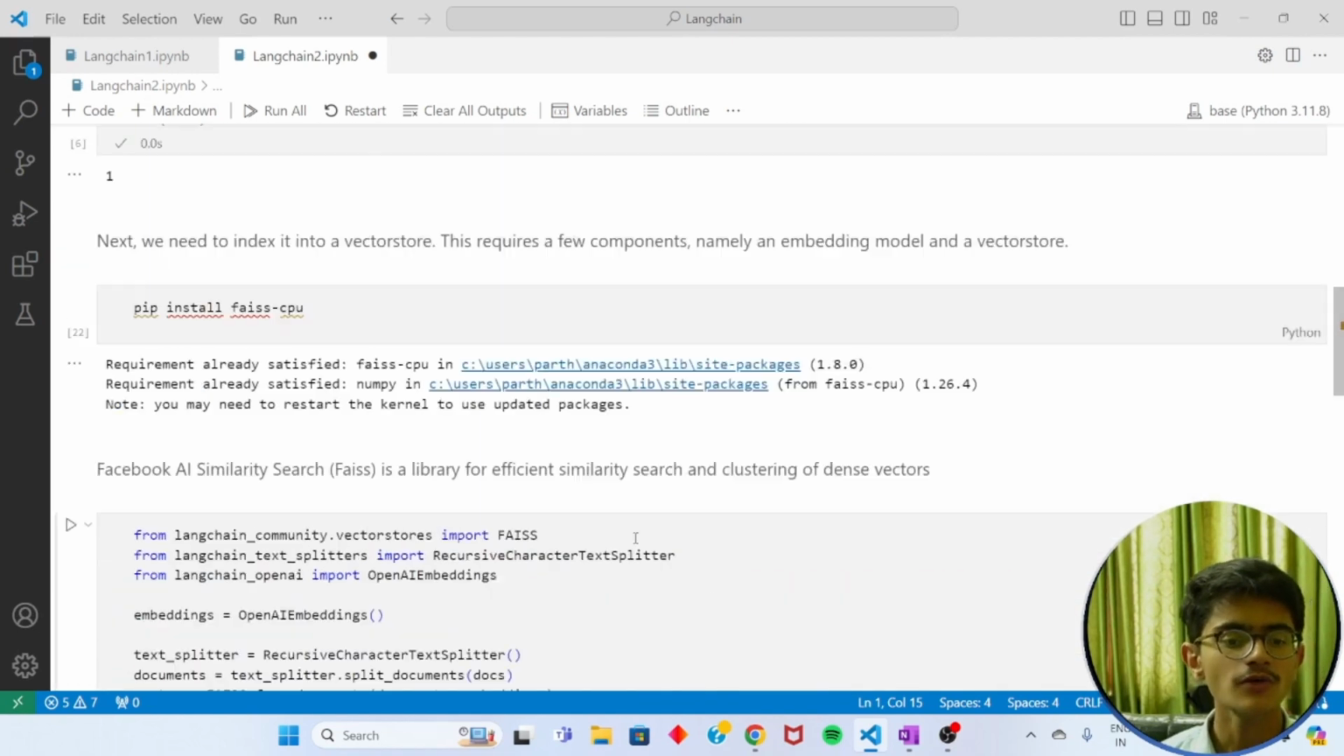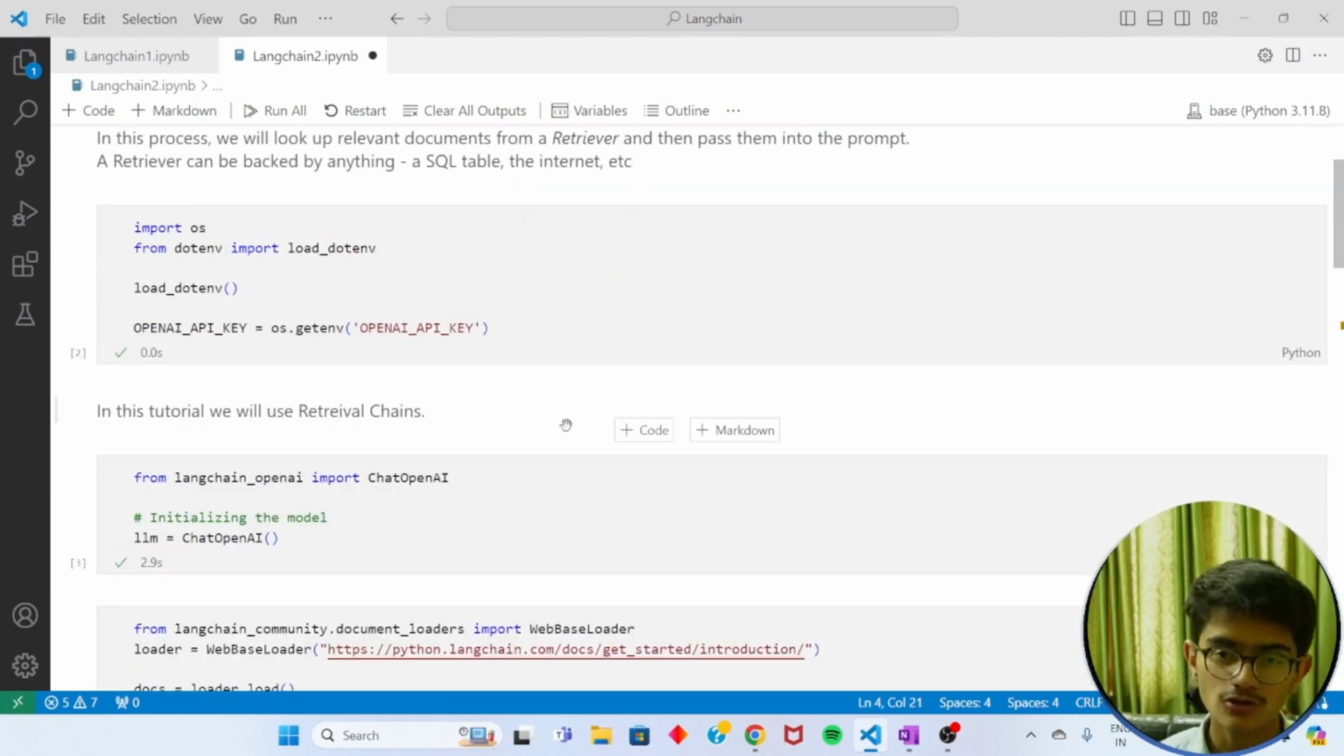Right, so in this video, we saw what a retrieval chain looks like, the architecture of RAG, and I hope you have understood retrieval-augmented generation. It is not a complicated process. It is about loading your data and retrieving information from that.